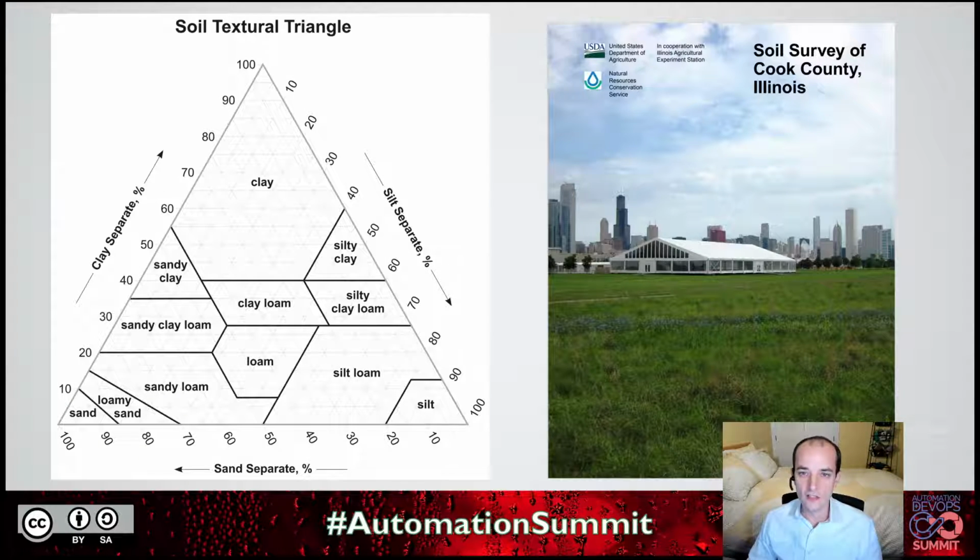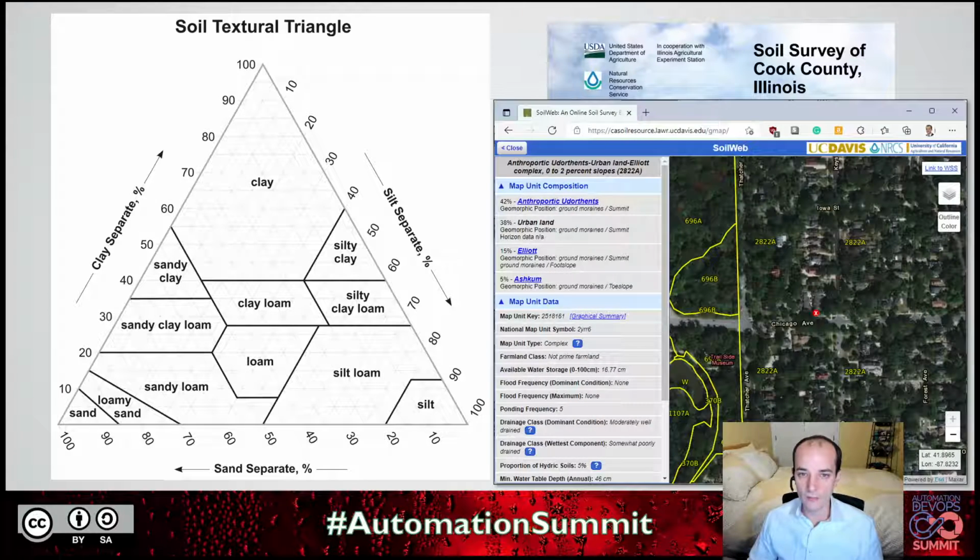So instead, I turned to the Soil Survey of Cook County, which has a lot of dense information, and it was mildly useful, but really the more useful thing was me going to the UC Davis website and pulling up their SoilWeb website. And if I zeroed in on where I live in the United States, I was able to put a pin here on Chicago Avenue, which is where I live. I can see that I'm in zone 2822A.